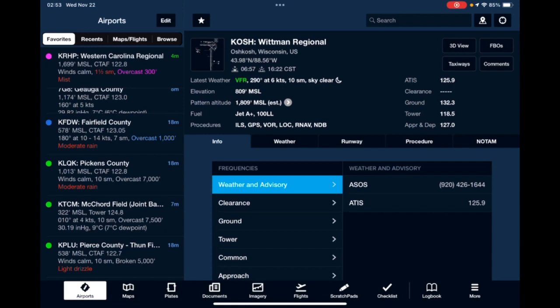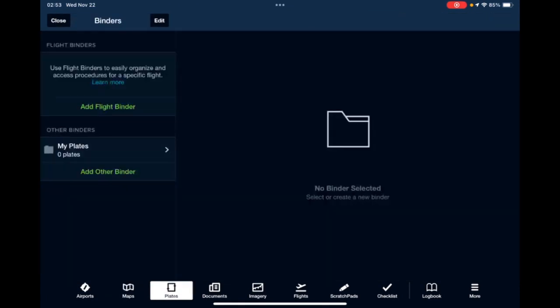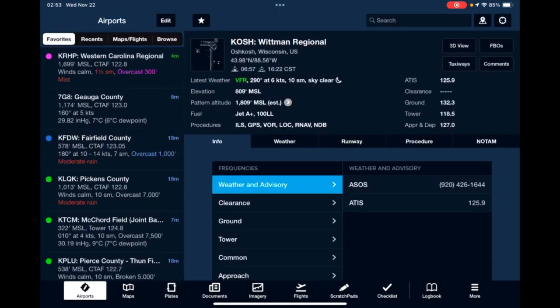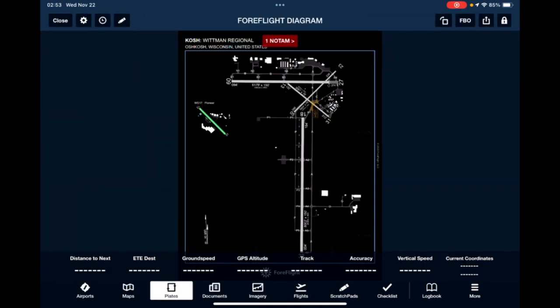And there is also the Maps tab. That's the one we just looked at. There's Plates, which is where you would have an instrument approach plate or an airport diagram if you pulled one up. So right now it's not displaying anything, but say I go here and go to the taxiways button for Oshkosh here. And by the way, you can click on the airport diagram picture here, and if you hit the full screen button, this will take you over to the Plates tab.